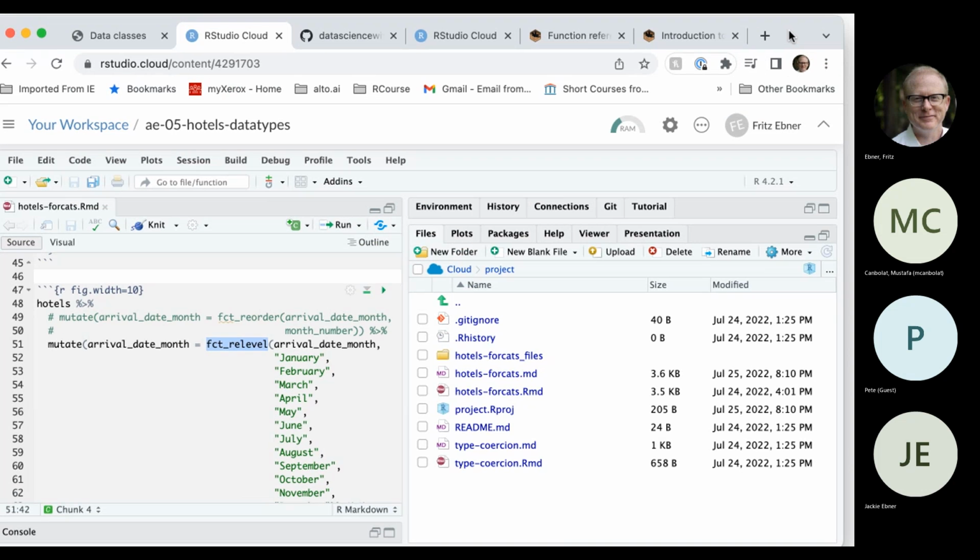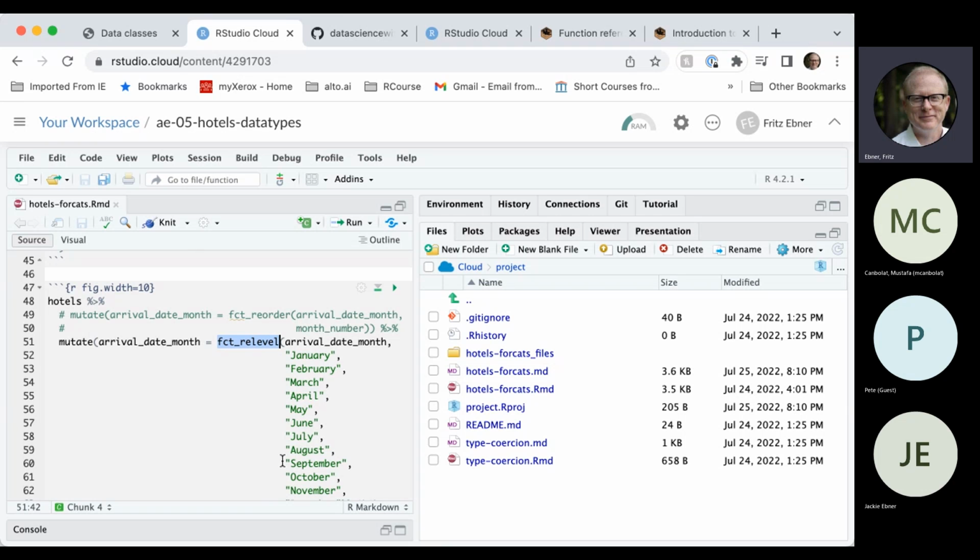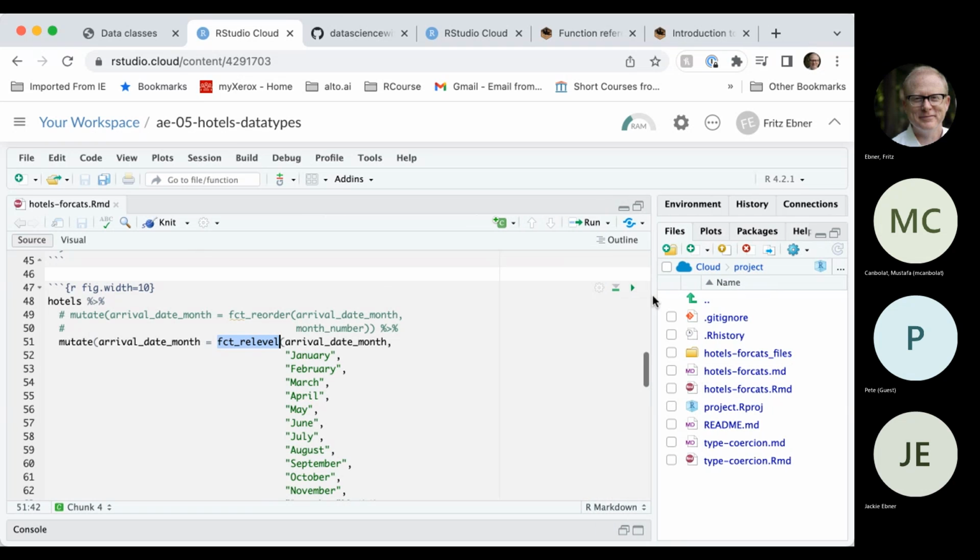Is it too tiny? That better? Can you not show your team screen? Teams? You can drag that out of the way. That's not me. That's you.